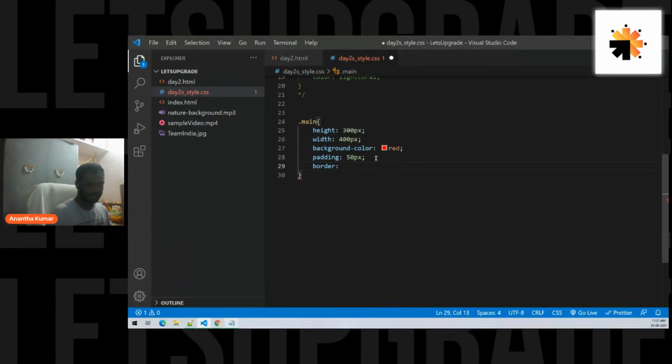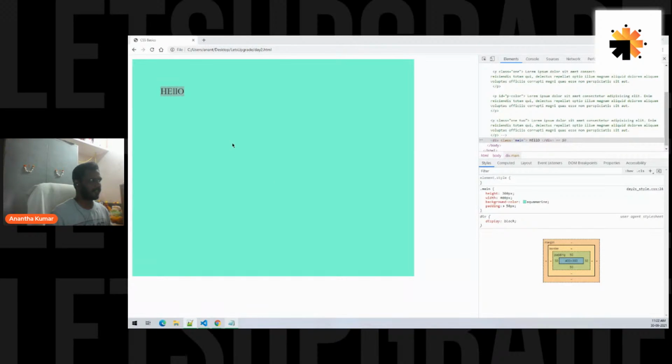So let's say we'll give a size of 10 pixels, right? And for border we can give, as I said, different styles. For now, let's look at how solid works. And say for example I want to give the color black. Let me save this and observe this, guys, what is happening.